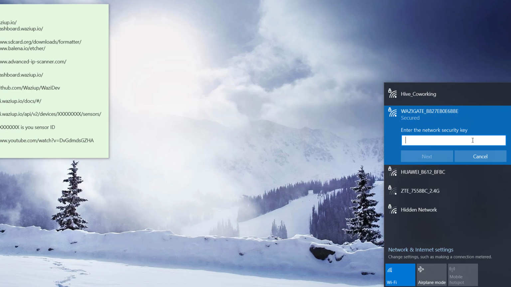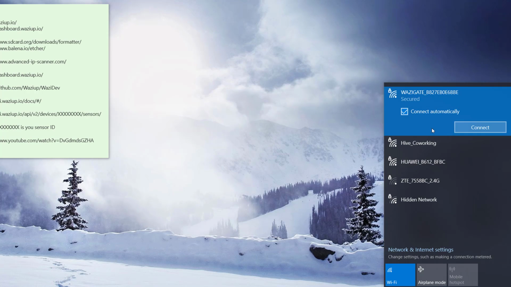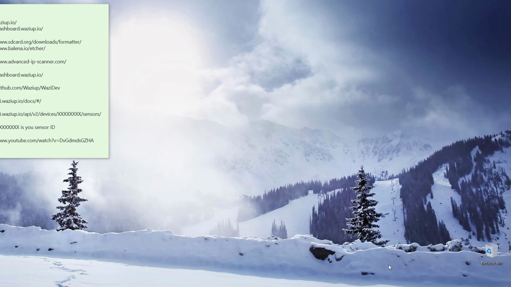For me, because I am right now with a router with a LAN, I just go ahead and plug a LAN into the gateway. That also works fine. So I will be connecting to this. So you just go ahead and then connect to it. Now you are connected to the gateway.